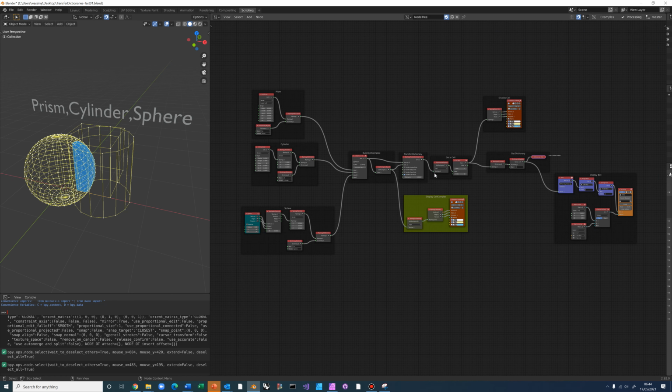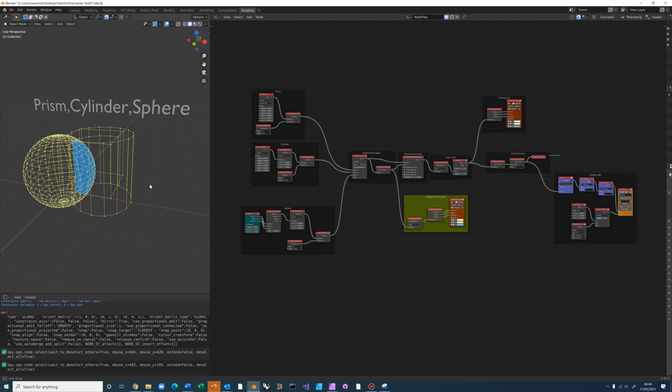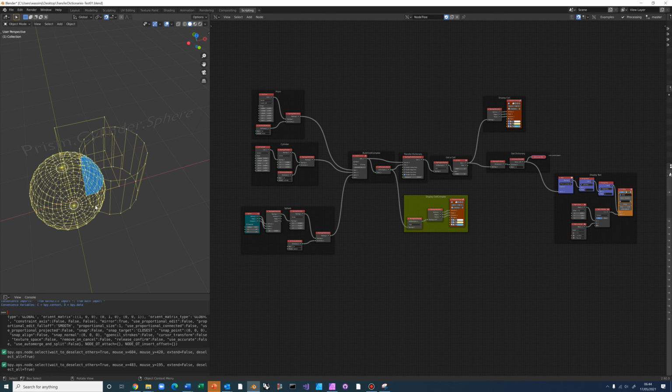Hi everyone, in this tutorial I would like to show you how Topologic can transfer dictionaries through Boolean operations and the importance of that, or the utility of that. So as you can see here, I have created three entities: a prism right here, a cylinder, and a sphere.